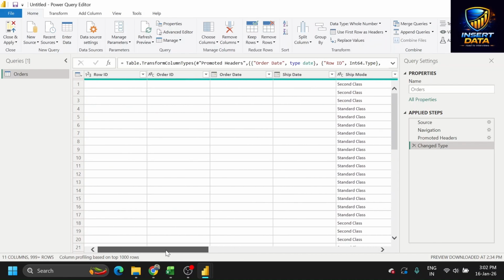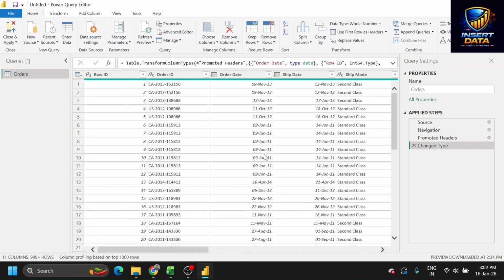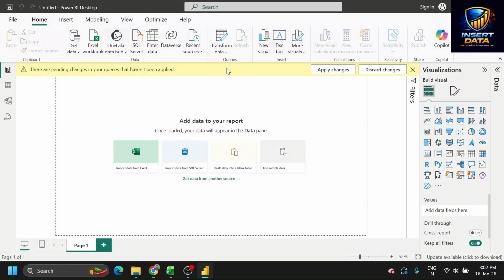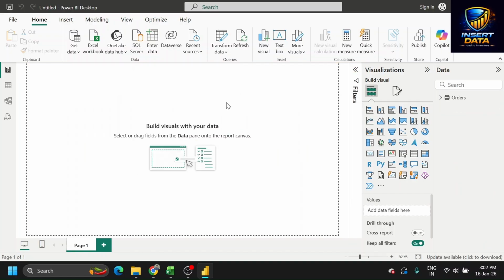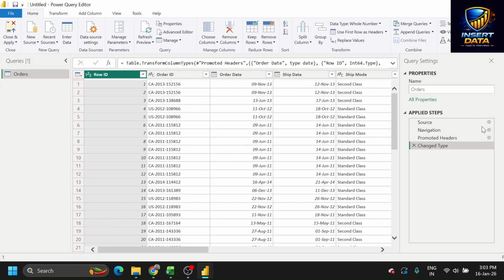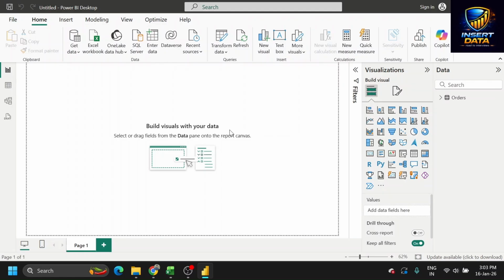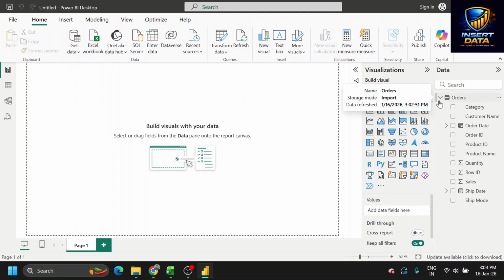So what I have done here is modify the data types of all the columns. Now I'll click on Close and Apply. After clicking on Close and Apply, this interface will come. One thing before I proceed: this is the front-end section of Power BI, and that is the back-end section of Power BI. Whatever we perform there, the result will be shown in the front-end section of Power BI, not directly but in some way. Now let's see one by one.